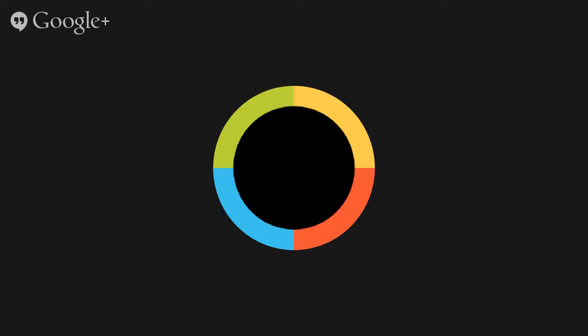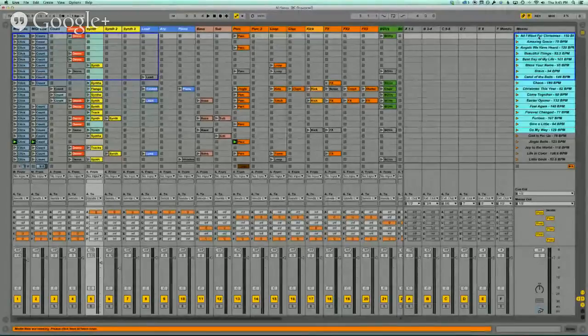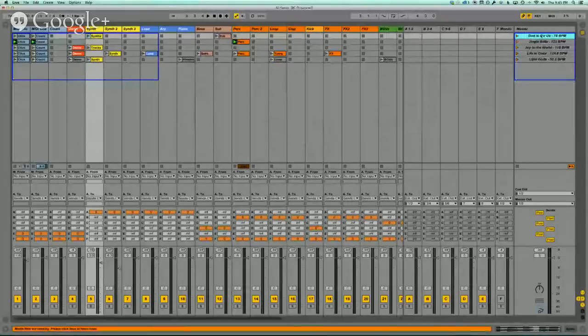So all I'm doing is selecting one, holding shift, selecting the top one, hitting delete. And I can rearrange these by clicking and dragging them down. I can copy paste, I can duplicate.